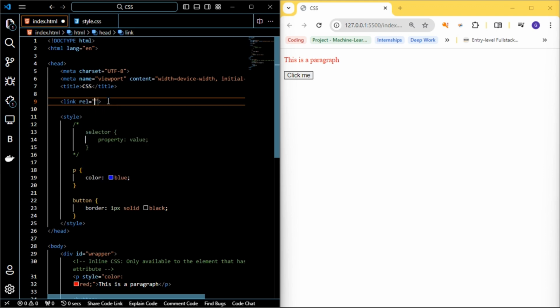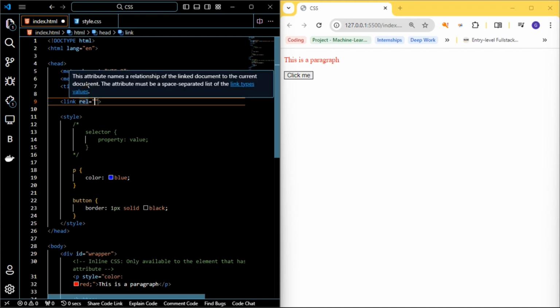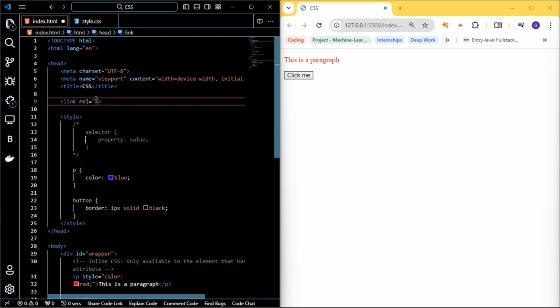We have what we call rel. So rel stands for the relationship of a linked document to the current document, right? Of this particular linked document, that's the CSS file. So the relationship between our HTML file and CSS file is stylesheet. And then we have href.